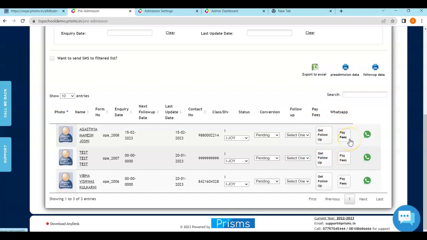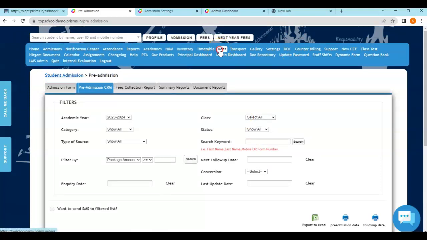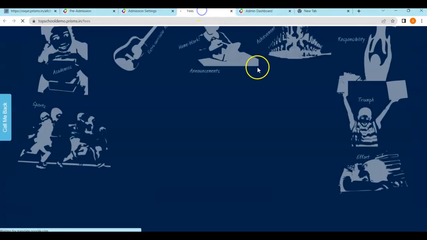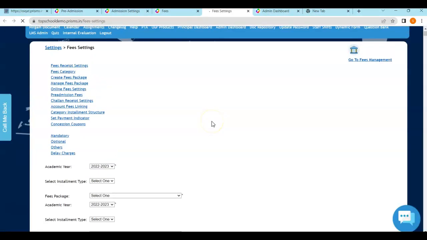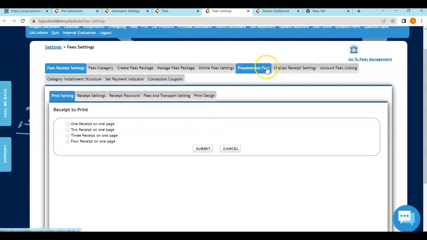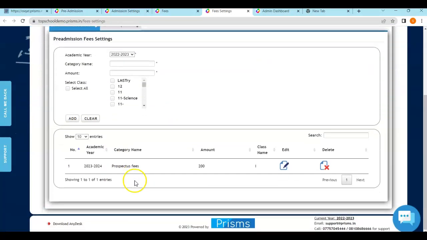Again, not admission fees, but admission form fees. If you have any charges for the admission form, let's say a prospectus, or you have an admission form that you charge some nominal 100-200 rupees for, then in fees settings there's a tab called pre-admission fees, where you'll be able to set a certain amount for your form fees. I would again stress, these are your admission form fees. So you'll be able to set either prospectus fees or form fees against that pre-admission form.